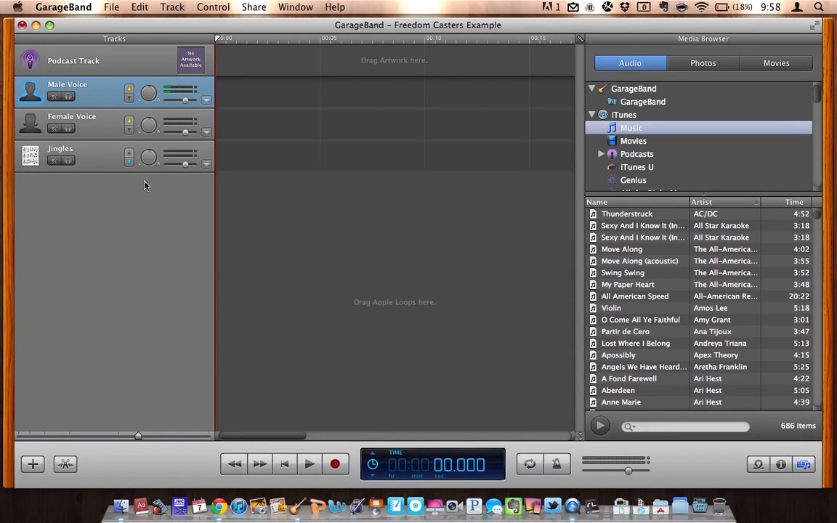Over here in my editing window, it's really important to understand these different pieces to it. Each one of these is a single track, and a podcast already sets you up with a podcast track that allows you to add pictures and links in order to create what's called an enhanced podcast. That's not required for this project, so I'm not going to worry about this track right now.